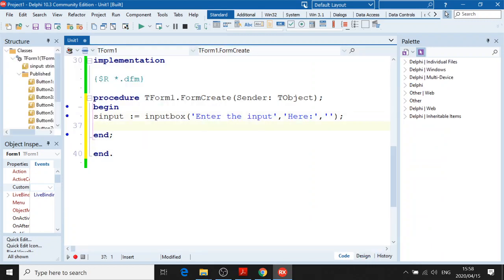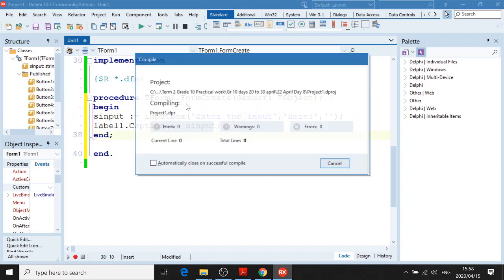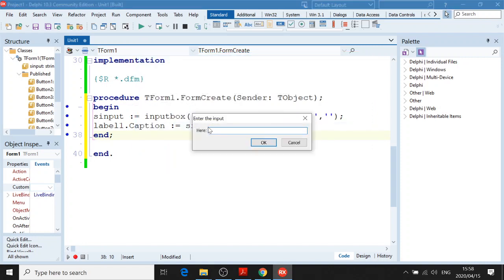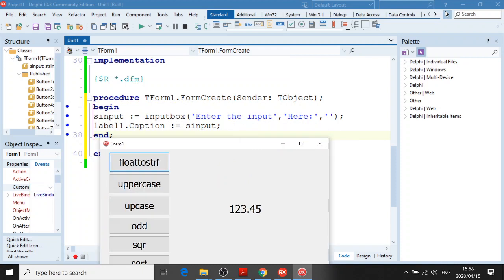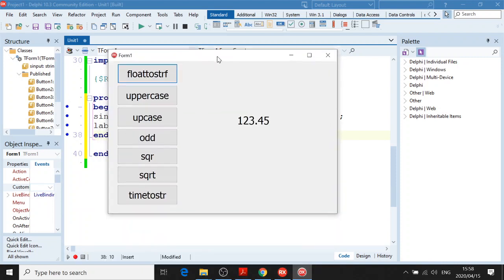in the onCreate event, let's go and put the input into our label. Okay, so I'll just go and put that S input into the caption property of the label, displaying whatever S input is. So let's go and do it. I'm going to type 123.45, click OK. You see, there it is. We've displayed the input from the input box straight into the label in the onCreate event. That was before we clicked any button.